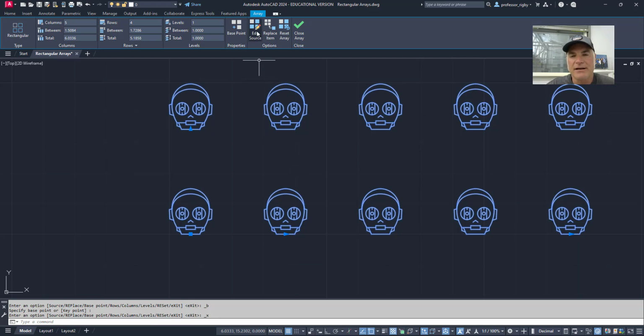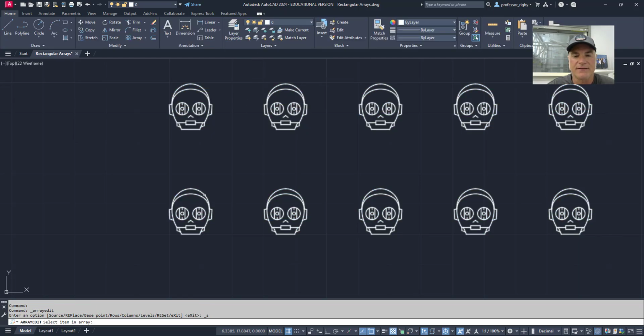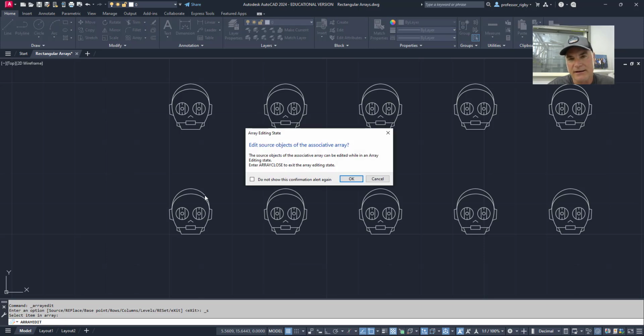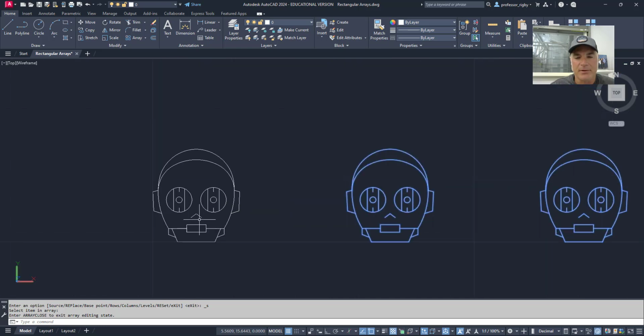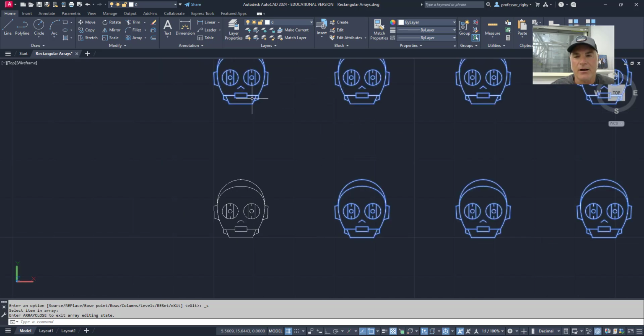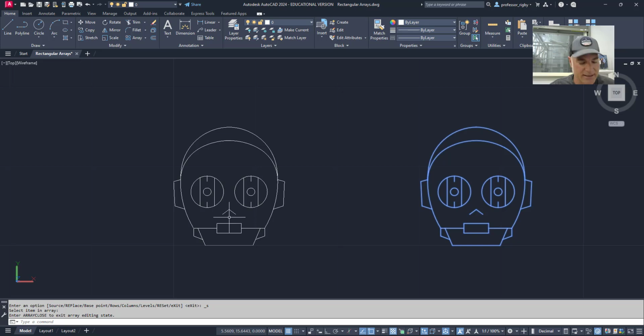If I choose edit source, it's going to allow me to make changes to this one that will be changed on all of the rest of them. So for example, if I choose edit source and then pick this original one, I get a little catch box that says you're going to make changes. I can choose OK. Notice here it says enter array close to close out of the array. By the way, these are grayed out. They're saying, hey, you're not editing those, you're just editing this one.